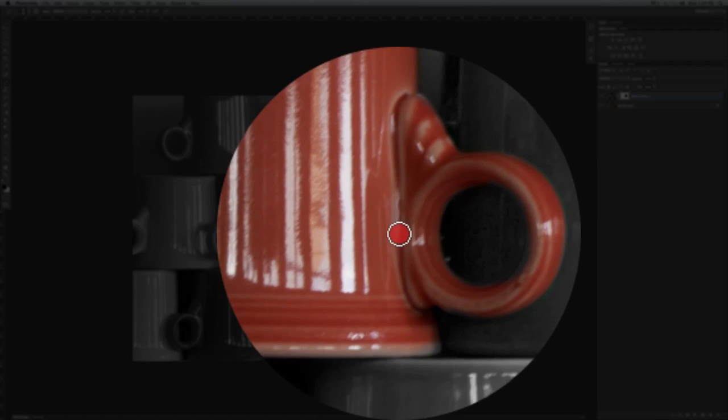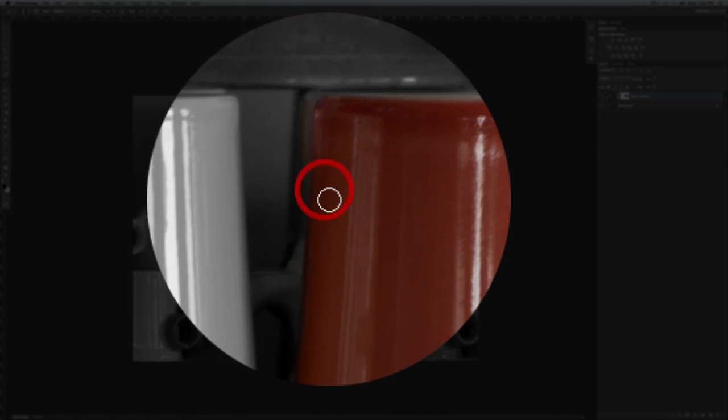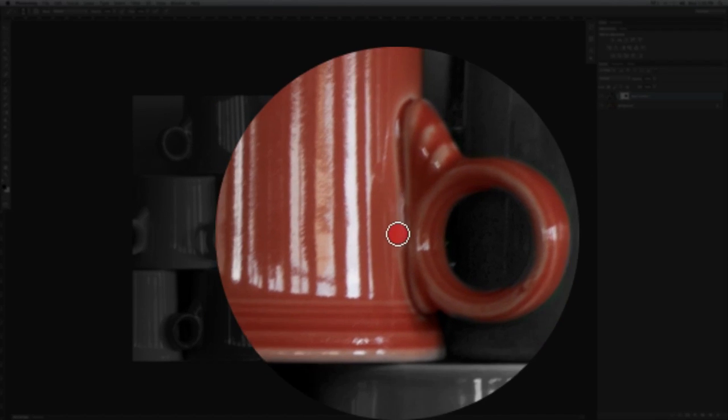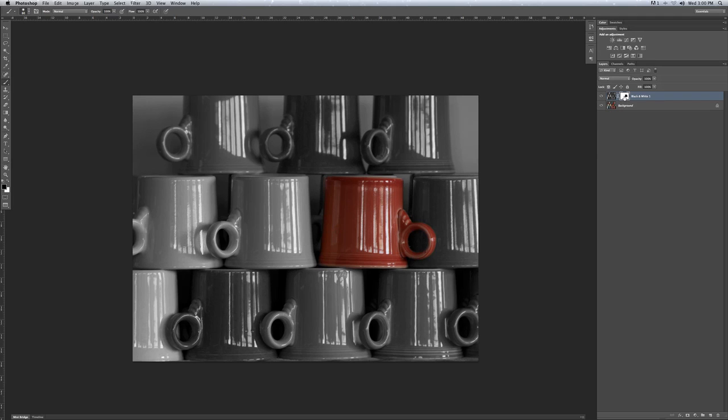But now, as you can see, we have one red mug showing up in the image, and that's again because we created a black and white effect, then we created a mask, and we simply removed that effect with the masking.